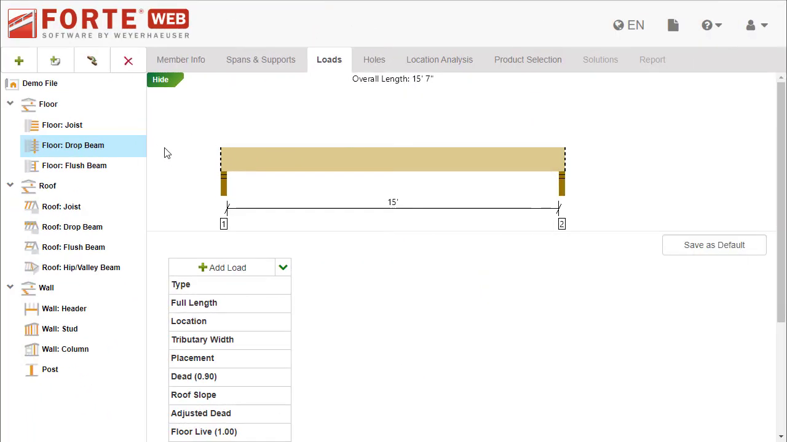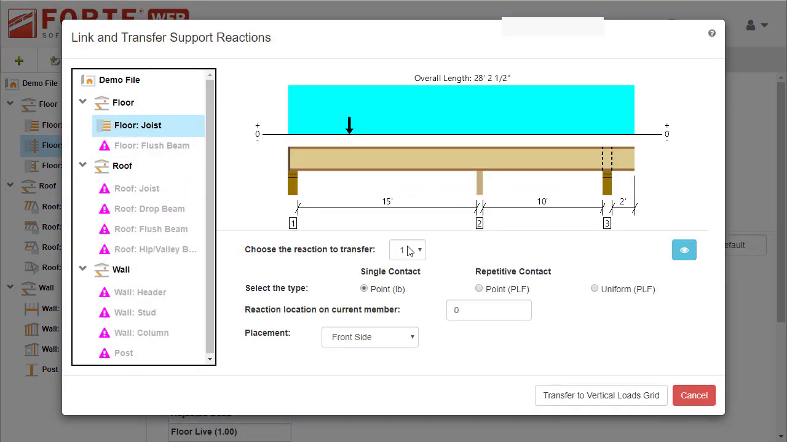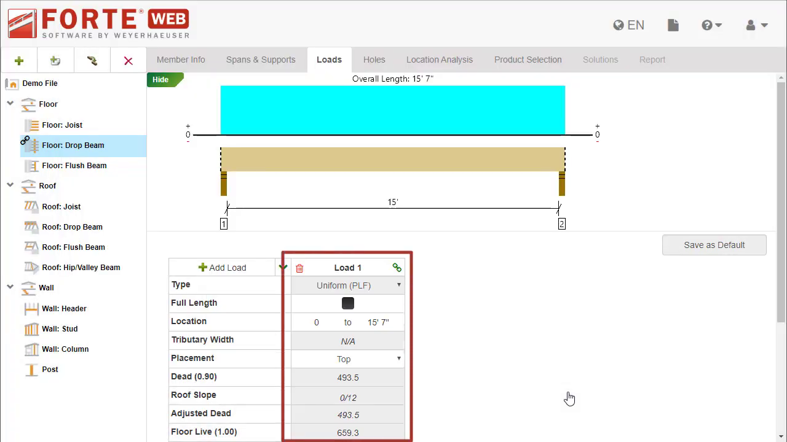Another option is to transfer a support reaction from another designed member in the job. Select Link Reactions from the drop-down. Once you select the member to transfer the reaction from and define the location to place the load, the program creates a new load column and fills in the load information for you.